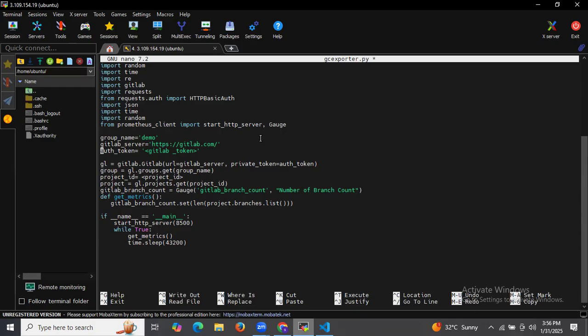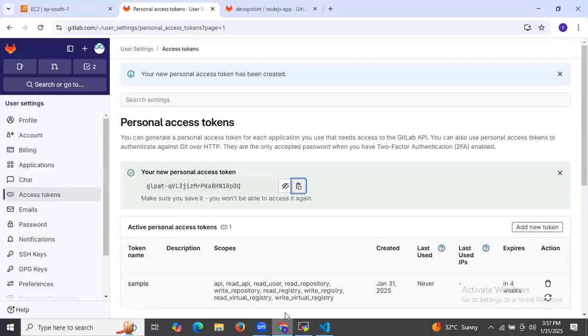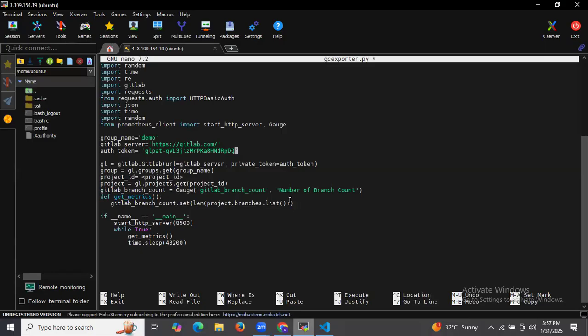Okay, so here as you can see also, we need to add our token. You can see auth token, that means authentication token, that means our GitLab token. So we need to add it here also. So let's copy and add. Okay. And after that, here we need to add the project ID also. You can see your project ID. We need to add our project ID also.